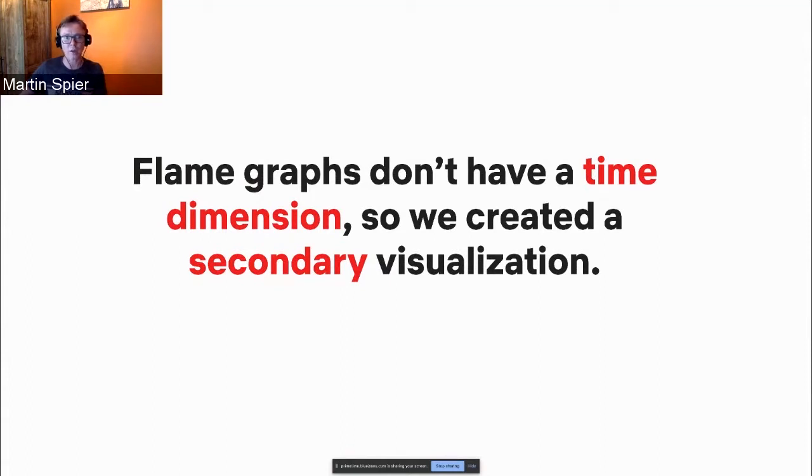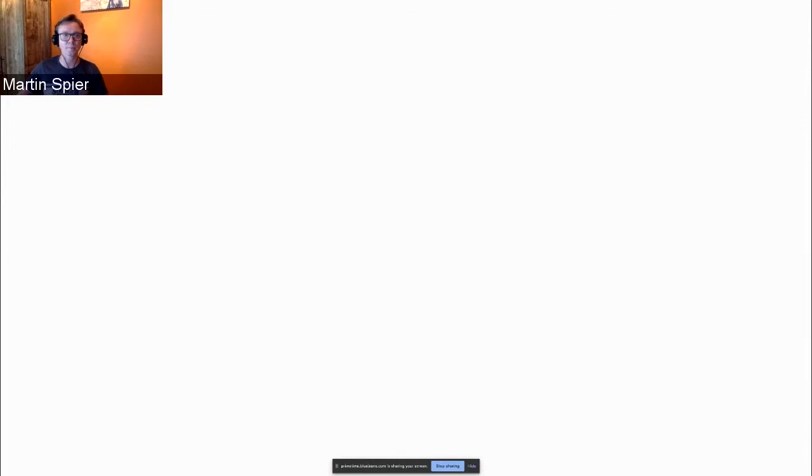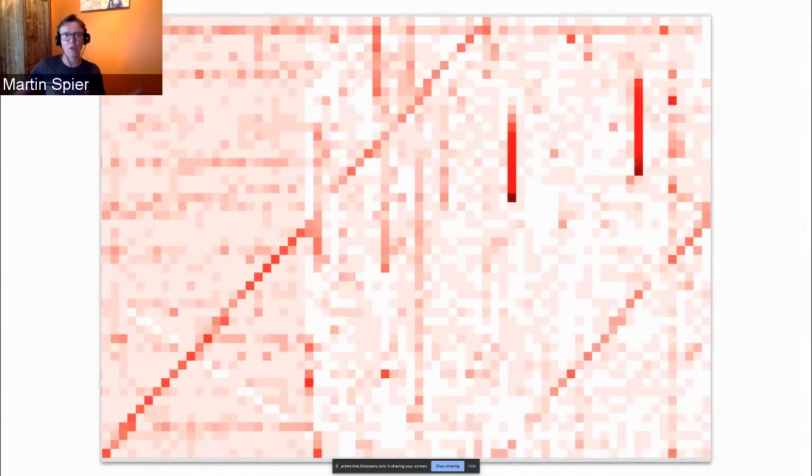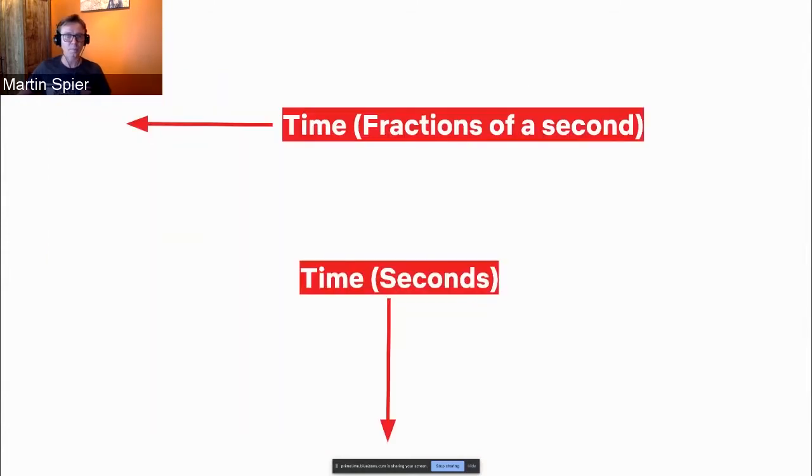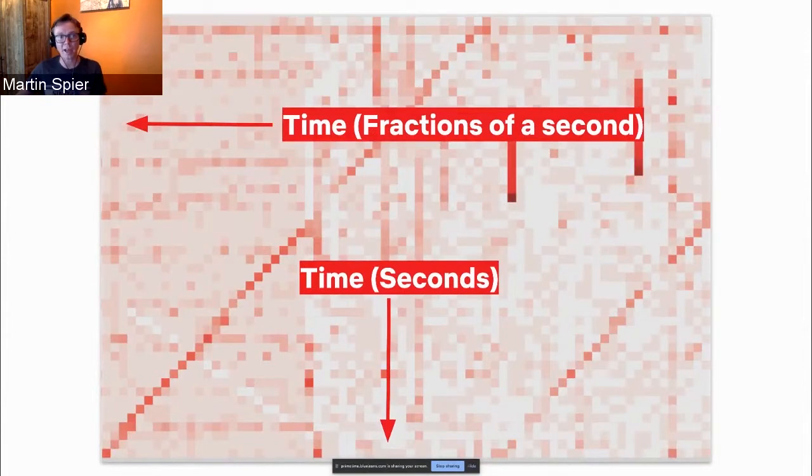So to help with that, we created a secondary visualization to complement all the flame graphs. A subsecond-offset heat map, which looks a bit like this. It is different from the regular heat map you are used to, where you have a metric frequency over time, with the time passed on the x-axis and your buckets on the y-axis. On our heat map, both axes actually represent time.